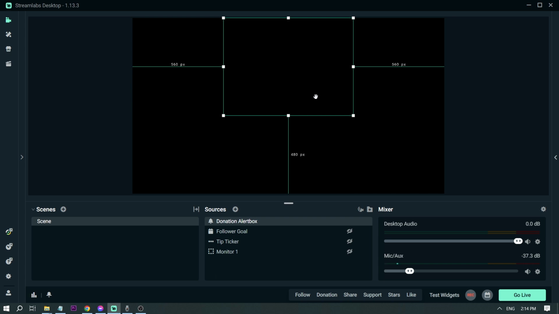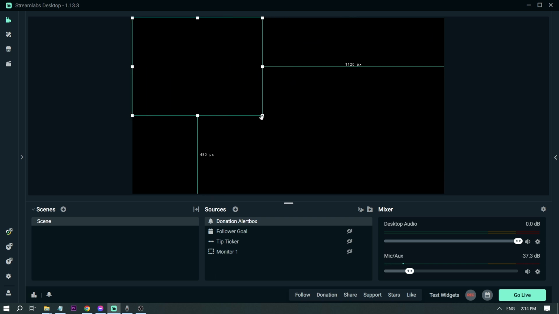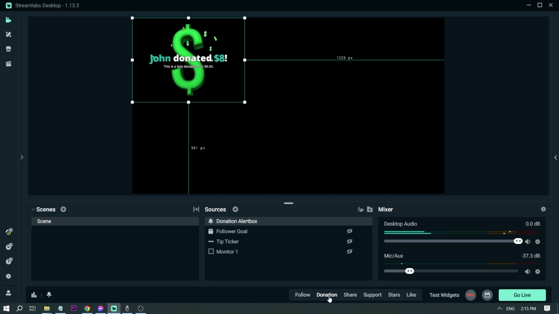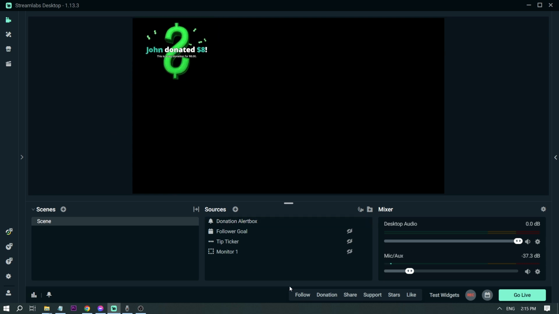The same thing, you can actually resize this and put this wherever you want. So I'm going to put this in the top left corner and then resize it a little bit. Okay, there you go. And then let's try to test that one. So we have here our widgets. Let's try to click donation. There you go, that's how it looks. And then we can, okay, all right, we can have it smaller.